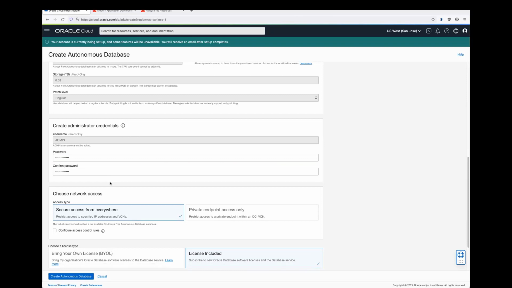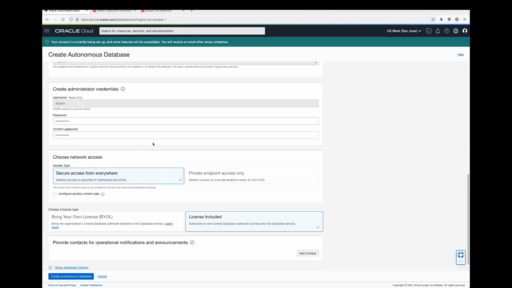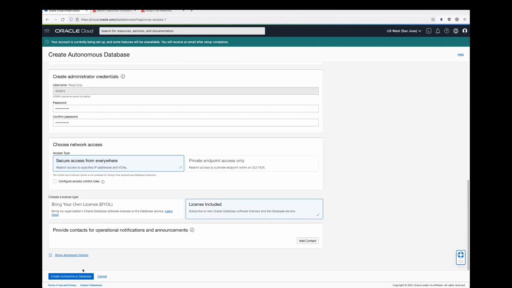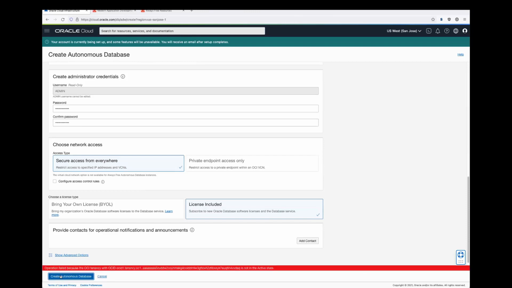Okay, so once we have that, we're basically going to choose all the defaults left here, and we're just going to hit the Create Autonomous Database button here. And that's going to go ahead and create it, because now this is my account, I believe, is still being set up. So it's going to hold back on me for a second, and I have one running in the background anyways. So what we can do is we'll try again in a second.